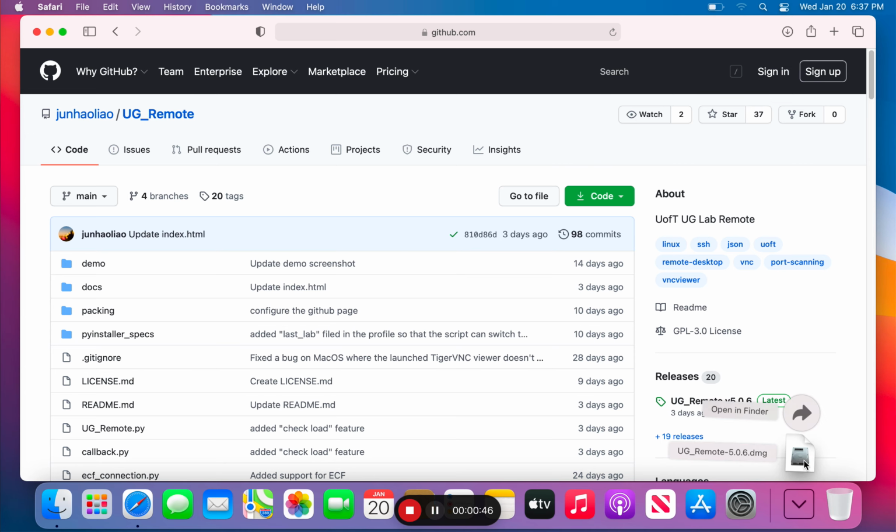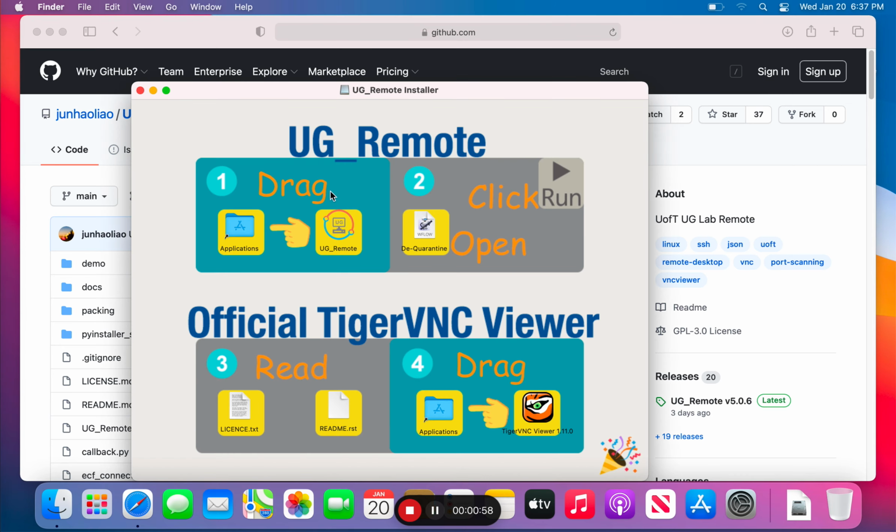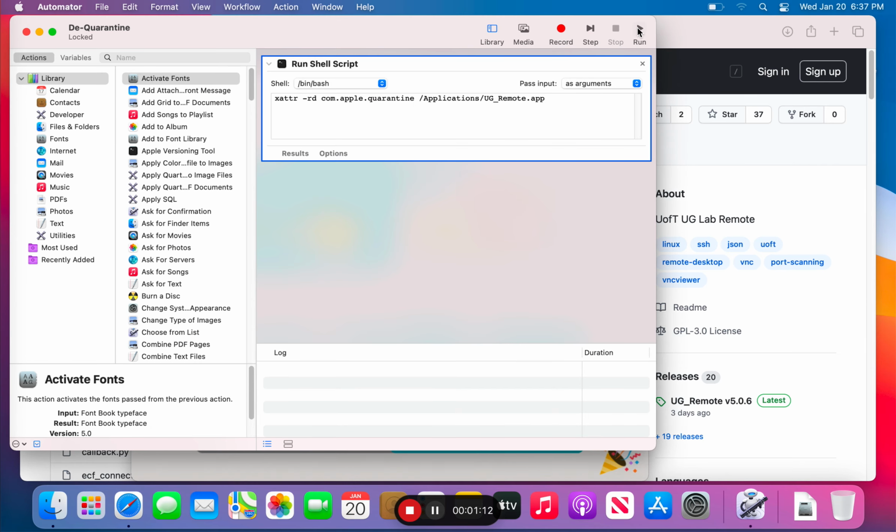Now I'm going to open the UG Remote installer. There are 4 steps in this installer you need to follow. The first step is to drag UG Remote into the application folder. Then you can open the quarantine workflow, and please click on Run in the upper right corner. Once that workflow is completed, you can close the window.